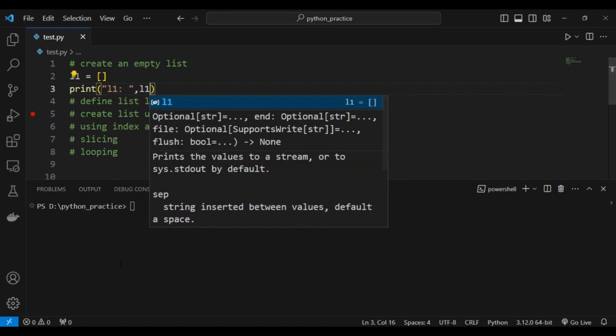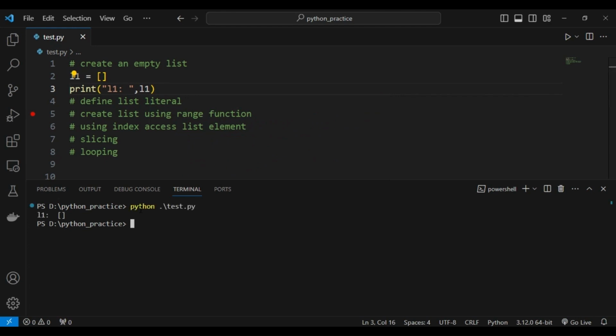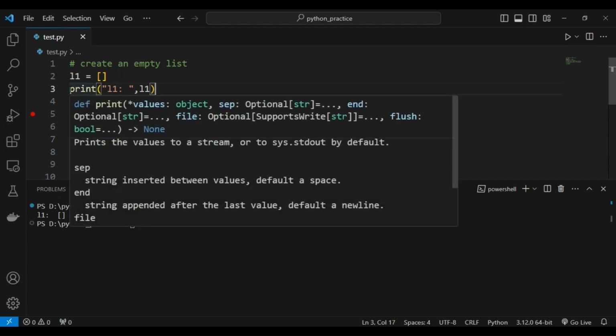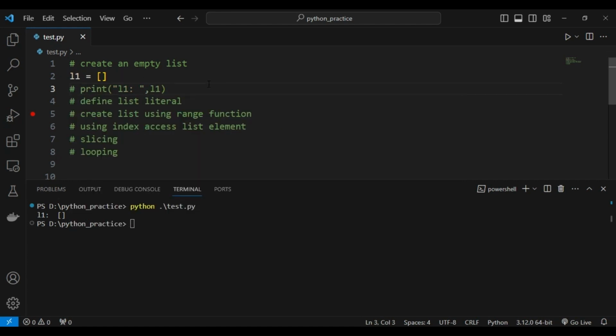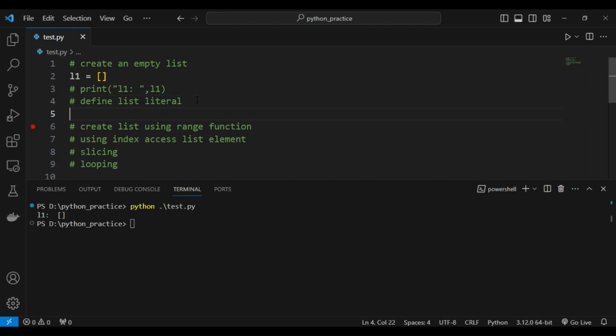L1, and if I run this code, I am getting this empty list, right? So in this way you can create an empty list in Python. I will comment out this print statement. Next is define list literal.